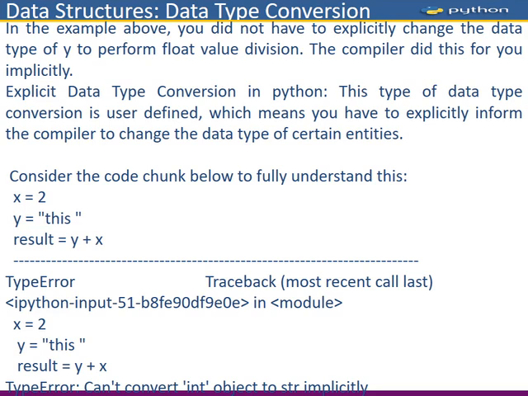Explicit data type conversion in Python is the type of conversion that is user defined. That is, the programmer defines the data type. It means you have to explicitly inform the compiler to change the data type of a certain entity. So let's see the code sheet below. Let's see the code here. s equal to 2 and y equal to a string in double quotes.